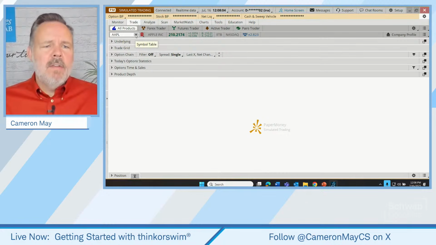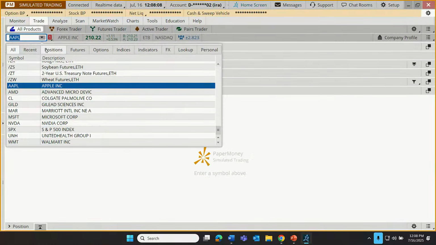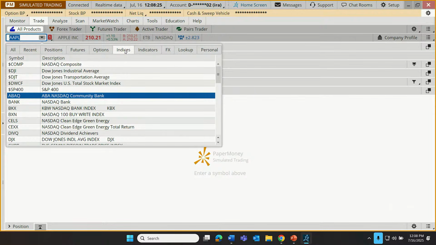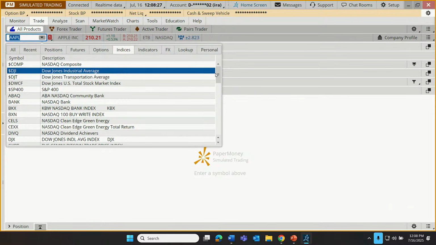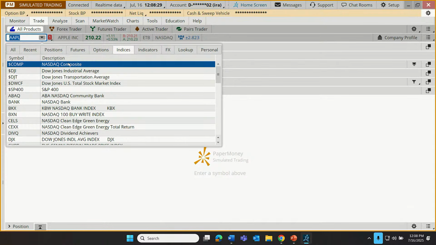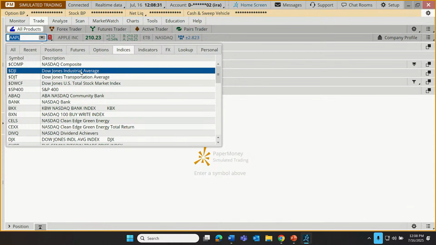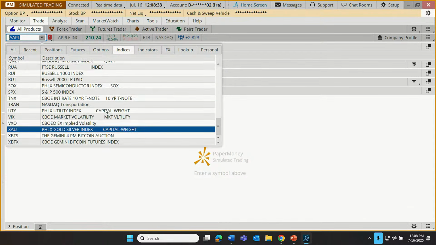So one thing I do want to note is there's a little arrow just to the right of this symbol box, and that gives us quicker access to a range of other things like symbols that are sitting in watch lists that we have right now, positions, maybe indices. For example, if I wanted to get a quick quote on the S&P 500, I could go to this indices tab that pops up when I click on that little arrow, and I can find those major indices. Here's the NASDAQ Composite, the Dow Jones Industrial Average, and I can scroll right to the bottom.